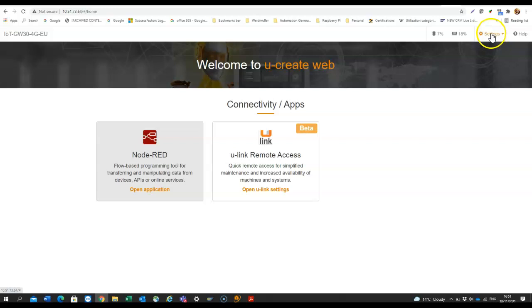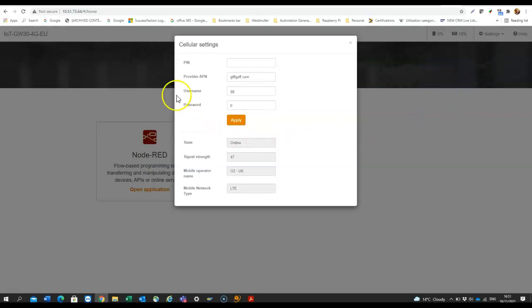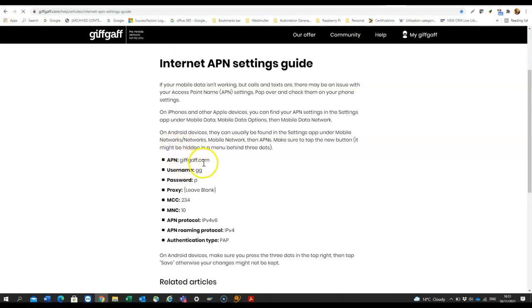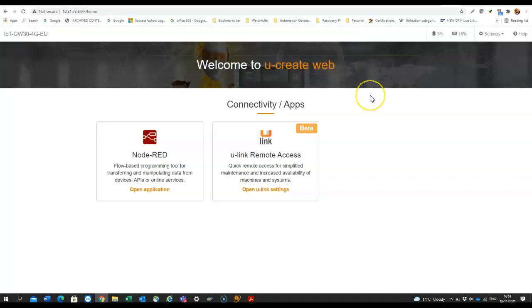Some other settings you need to look at are more cellular settings. Click in here, and you should put in some additional information about your SIM card service provider. What I've done is I'm using giffgaff, so I just go on the internet and search for giffgaff APN settings, and there they are: giffgaff.com, username GG, password P. So I have gone into my U-Link setup, and I've added that and applied them. Okay, so that should be all set up now.